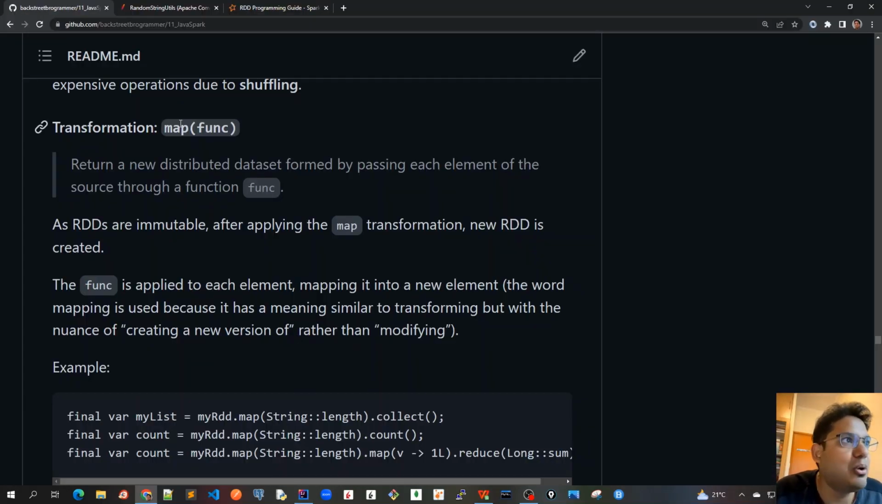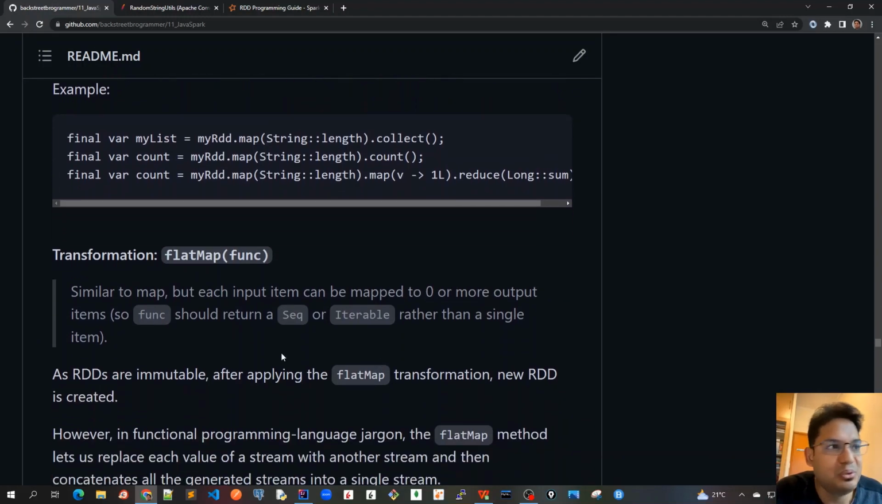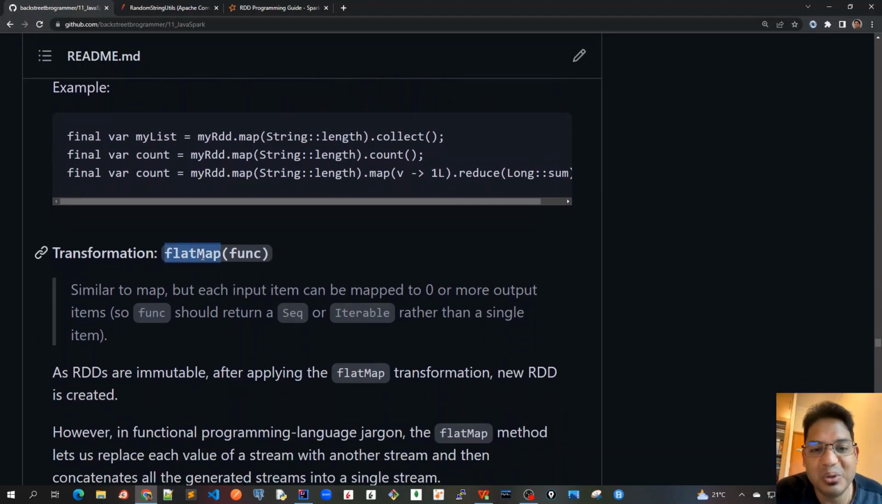So guys, this was all about transformation for mapping. In the next video, we will learn more about flatMap. So see you all in the next video.